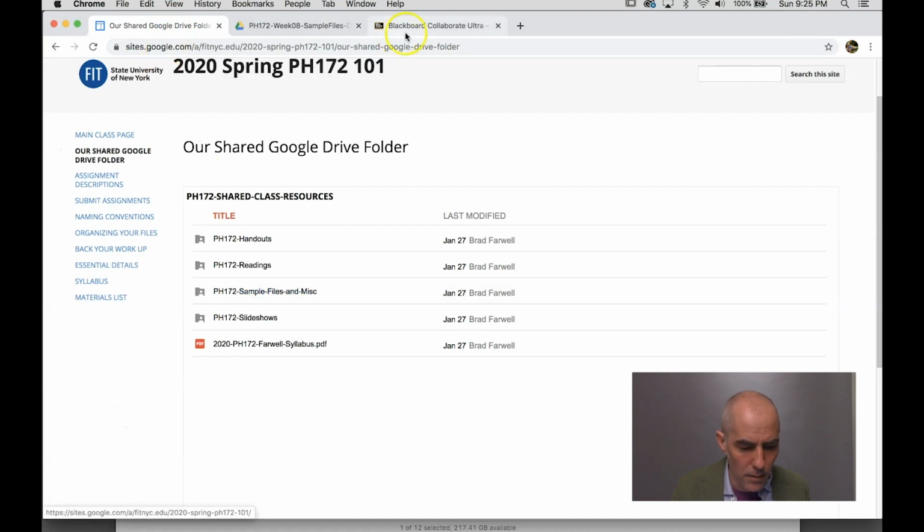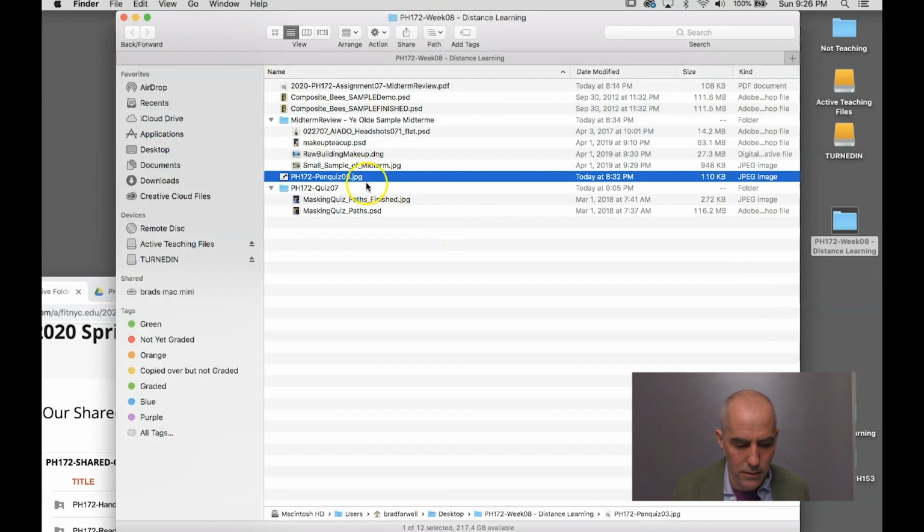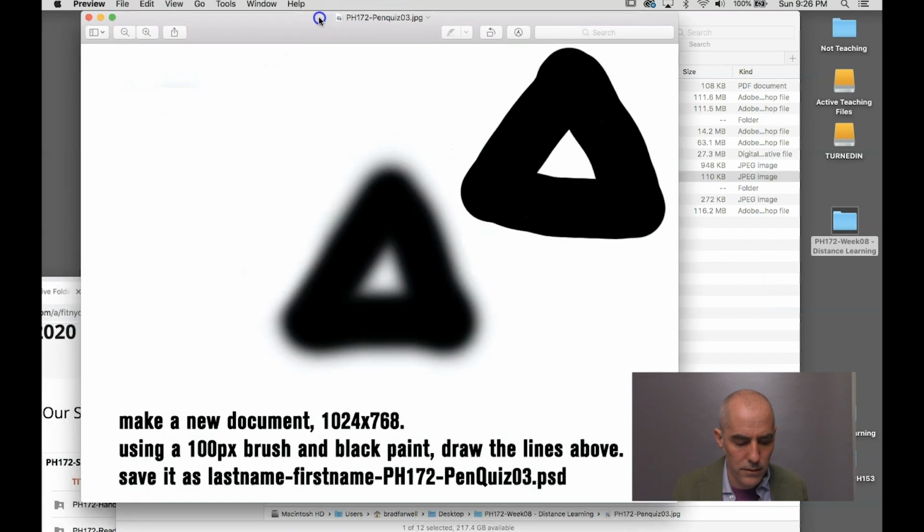Welcome back. Let's go ahead and look at these guys. Here is the pen quiz. What are you going to do? You're going to make a new document in Photoshop, 1024 by 768 pixels, not inches, pixels. Using a 100 pixel brush and black paint, draw the lines above. There are only two because we can't fade in and out. So a hard-edged one that does not have bumpy turd-looking things, and a soft-edged one. Save it as last name, first name, penquiz03. Pause this while you go do that, and then I'll be back.